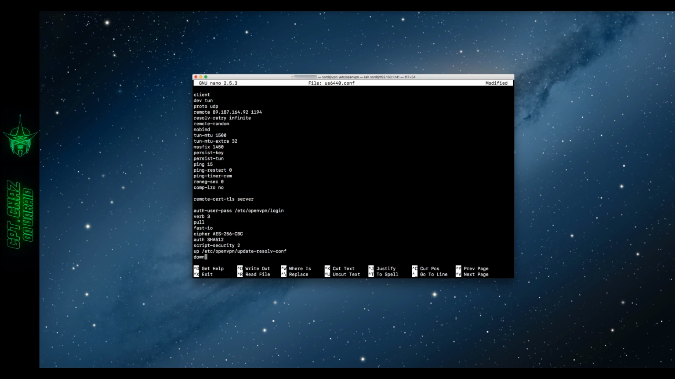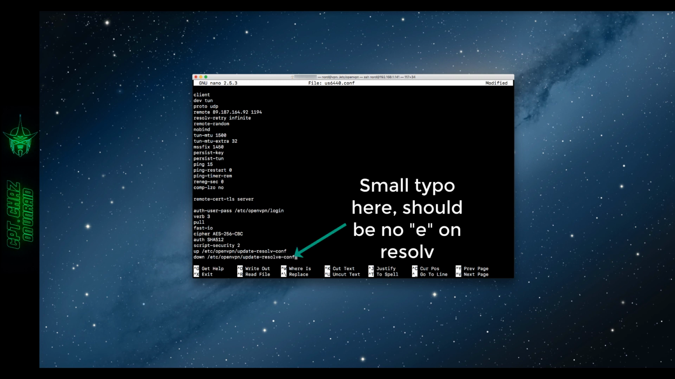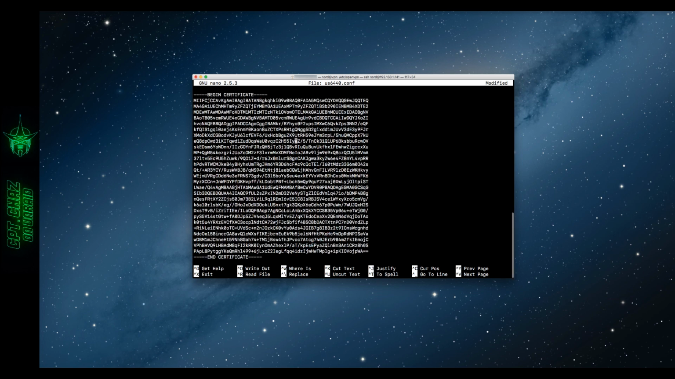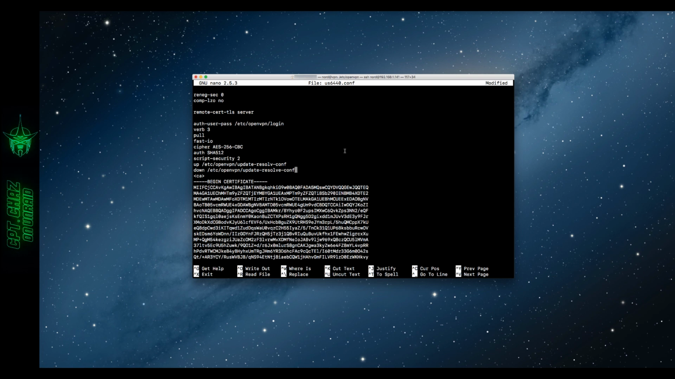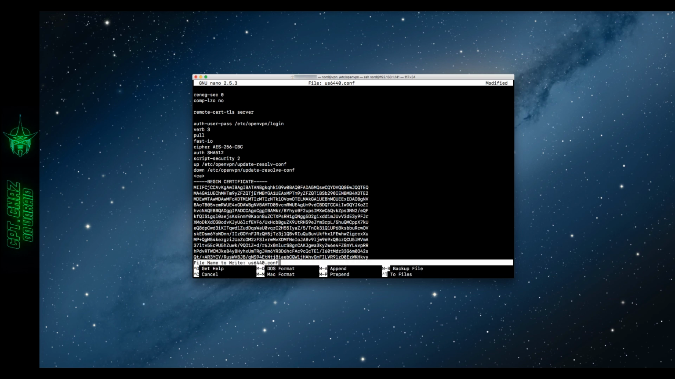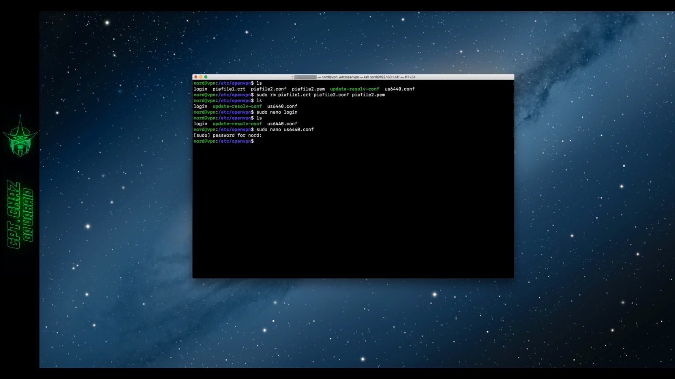We're going to do down etc/openvpn/update-resolve-conf. That's all we need to do here. So let's go ahead and save that by hitting Control O, enter, and then Control X.